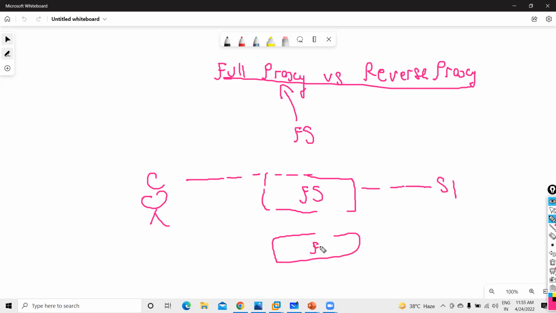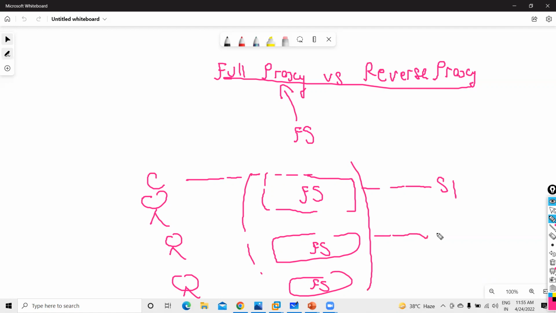I'm just treating this as one F5, this is also one F5. One client. This you can treat as one box. I'm just treating it as a separate box, just to show you the use case of full proxy. So guys, when I talk about full proxy, it is very important in F5.